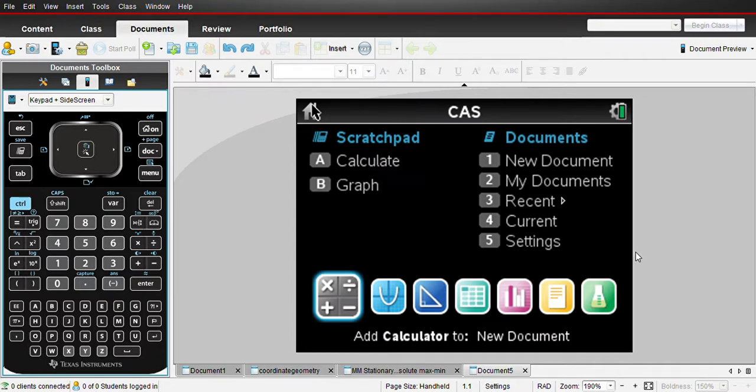Hello everybody, in this video I'm going to be talking to you about the notes page on the TI Nspire CX CAS calculator. Many of you are probably familiar and comfortable working in the calculator page, but may not be aware of the notes page, which is arguably the most powerful application on the TI Nspire CAS.